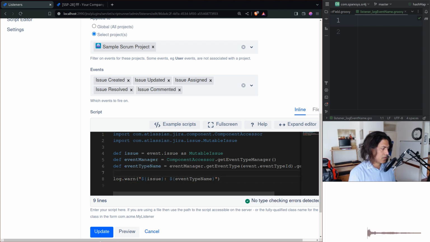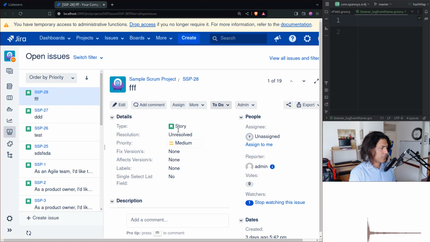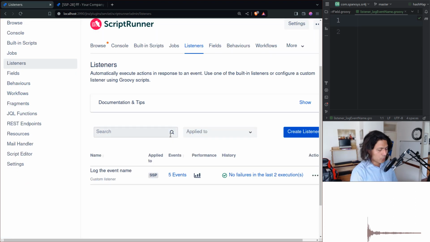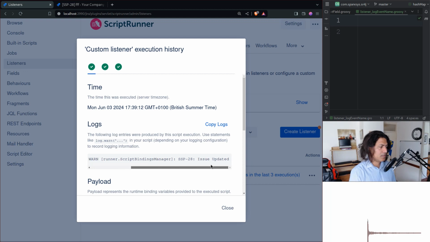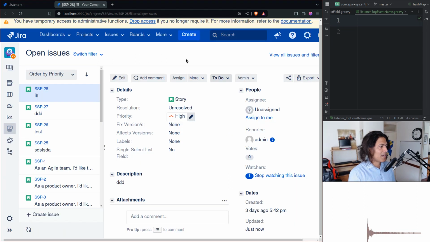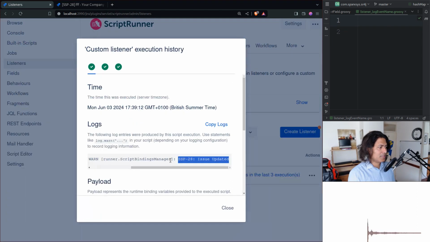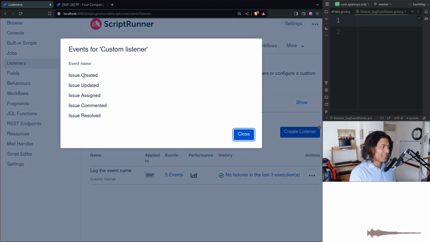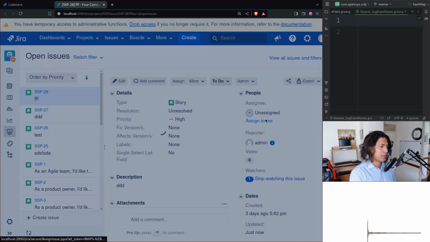Okay, that should work. So if you update this, and if you now update, let us say the priority, right? So basically we are doing some change. So we are updating the issue, and if you go back and look at the log, it will say in the log issue updated. This is wonderful, right? Because now we can see the event. Now you can go back and say, I think we have checked issue created, issue updated. Let us do issue assigned and assign it to me.